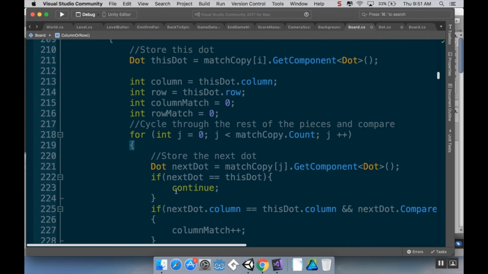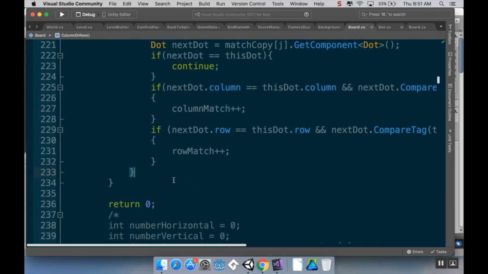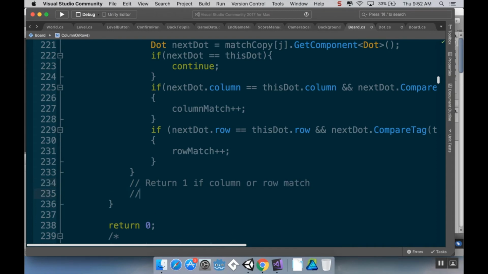So inside this for loop, the first one, not the second one, outside of the second one, I'm going to do some comparisons to tell what kind of match it is. So I'm going to return 1 if column or row match. I'm going to return 2. Actually, let's do this a different way because we got to talk about priority. Return 3 if it's column or row. Return 2 if it's adjacent. And return 1 if it's a color bomb.